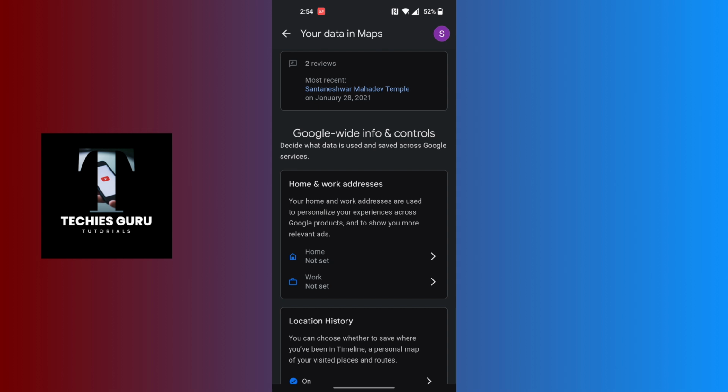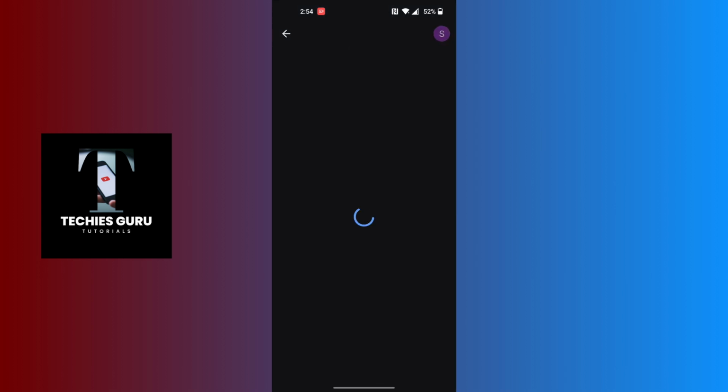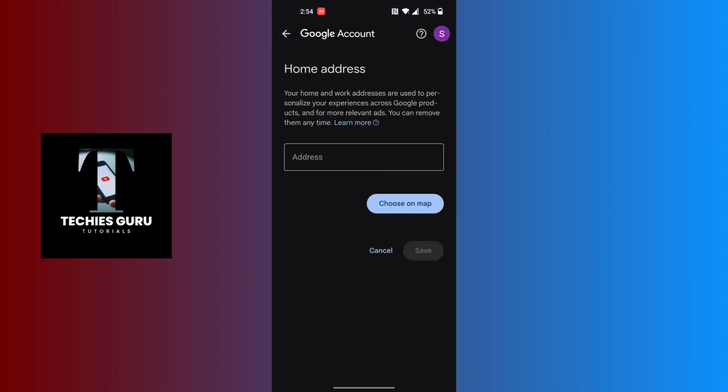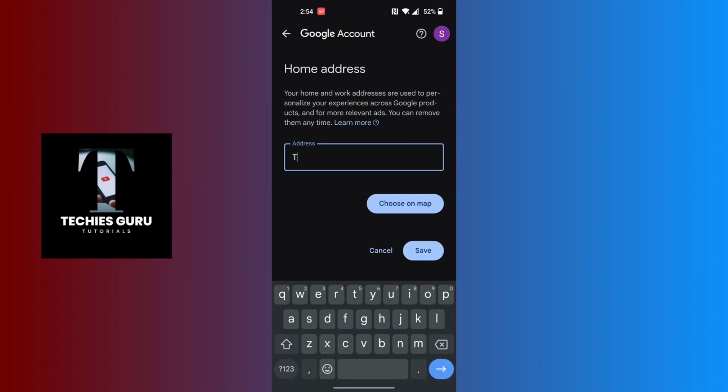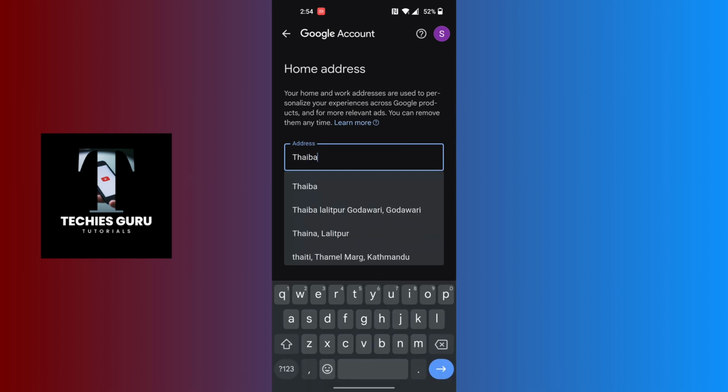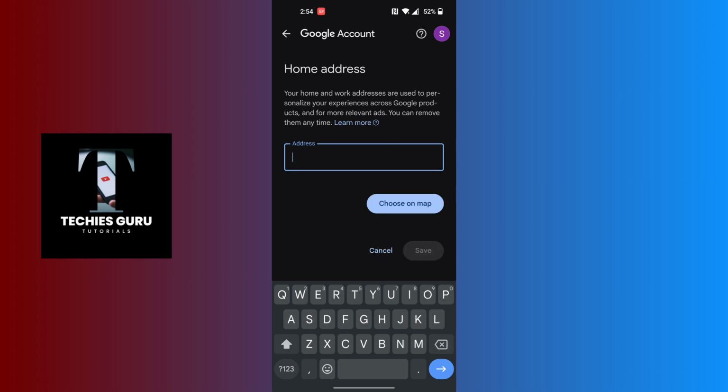Now in order to add a home address on Google Maps, tap on the home section over here just above the work, and after we tap on the home address, we will be on this interface. Either we can type the address of our home manually like this, whichever it may be, or you can just choose it on the map.